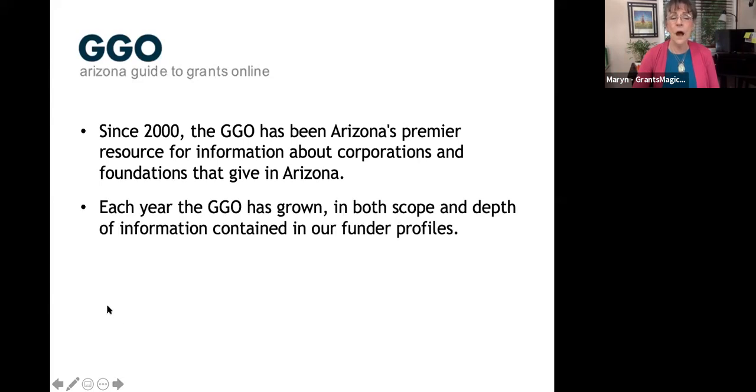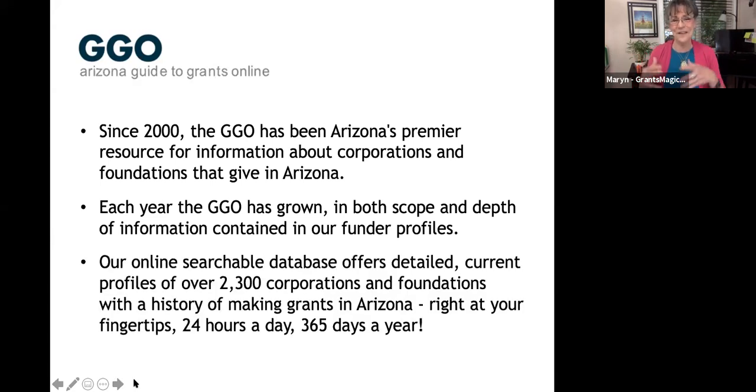Okay, and it's been going on every year. It has grown in both scope and depth, meaning that it's gotten bigger, with more funders. It's gotten deeper, meaning more detailed profile information contained in the funder profiles. It's just extraordinary. You have no idea the work that goes on behind the scenes to make it all possible for you at your fingertips.